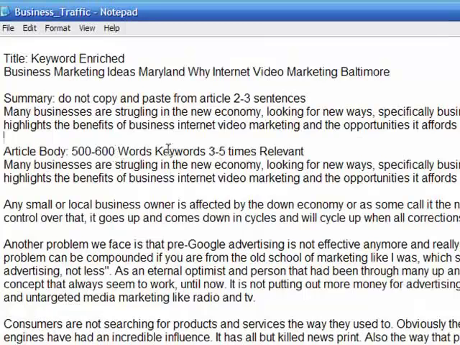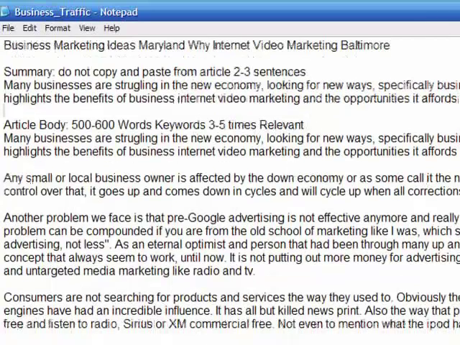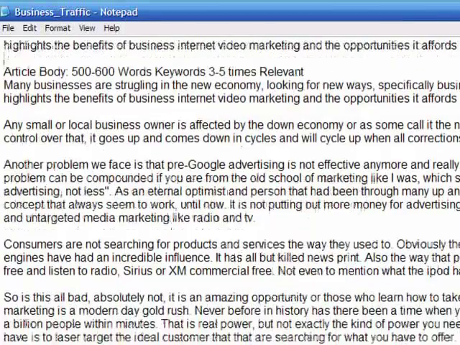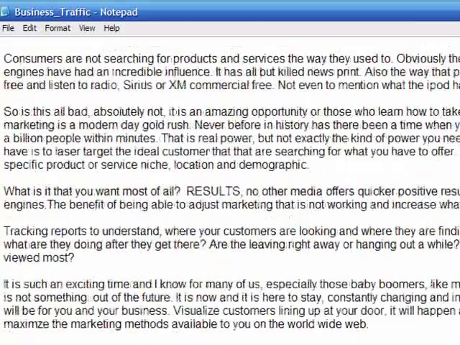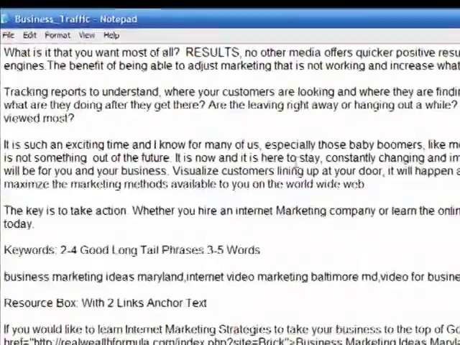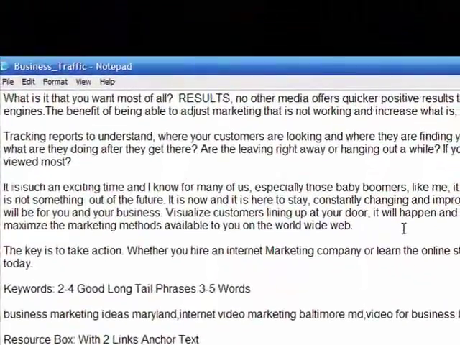And our keywords want to be sprinkled throughout the article 3 to 5 times. The important thing to know about the keywords is they need to be relevant within the article. Don't just put the words in because you have to. It needs to make sense because you want your reader to get knowledge and quality information out of the article, and that way when they get to the bottom they will click through to our website, which is the purpose of the article in the first place.